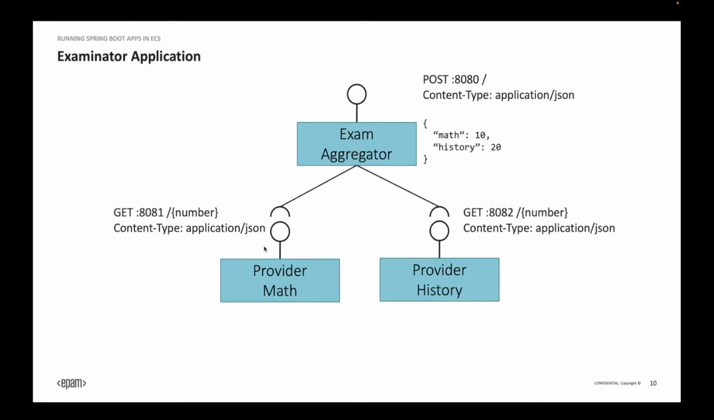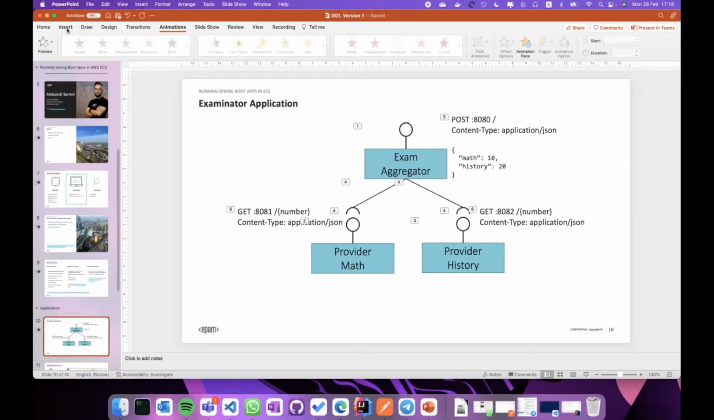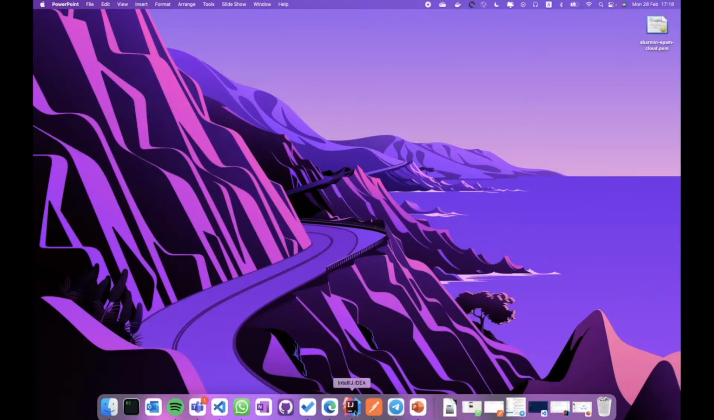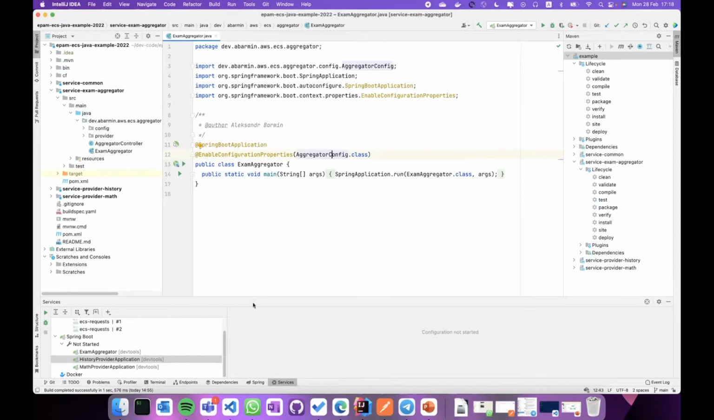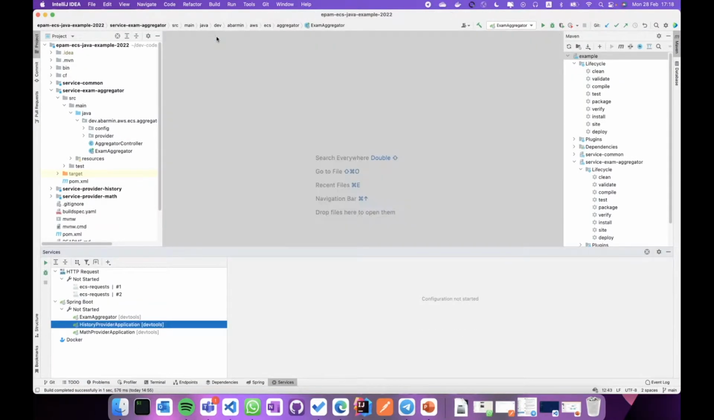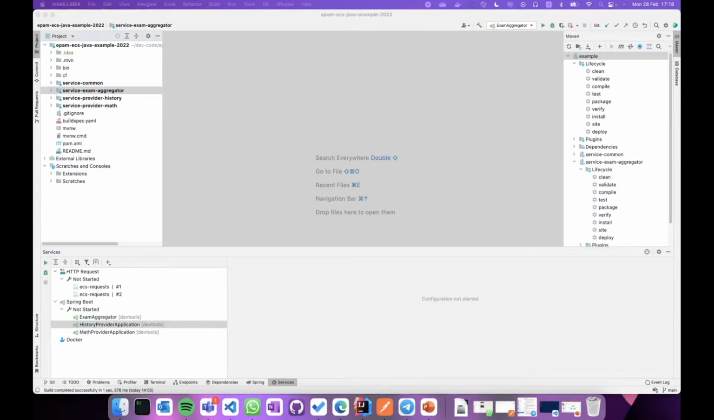All the services are exposing REST endpoints and communicate in a synchronous way. In order to run it, let's take a look into this application. Let's run it from IntelliJ. Right now, what I have here is the code.